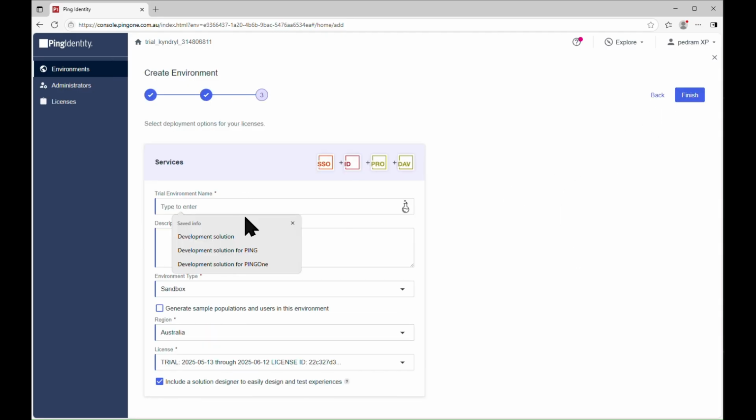Next, this is my dev environment, development PingOne. So this will be my sandbox. I don't have any other option in here, so this will be my sandbox. Because this is a sandbox, I'm going to select this option. Ping will actually create some users for me, around 40 users, and some groups, and it makes life easier. Finish.